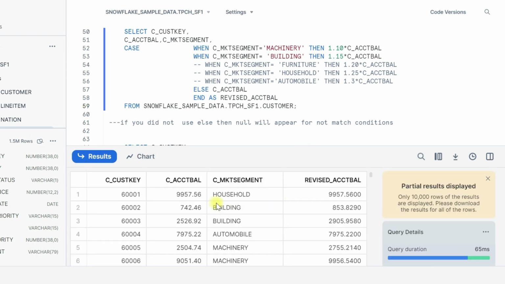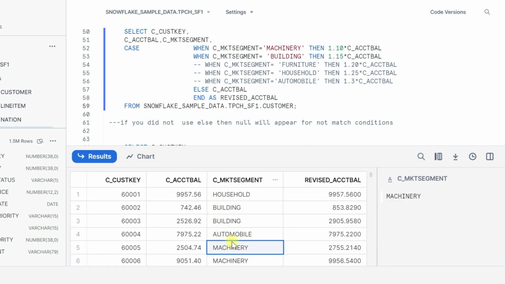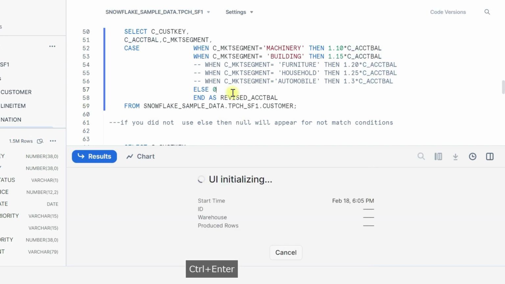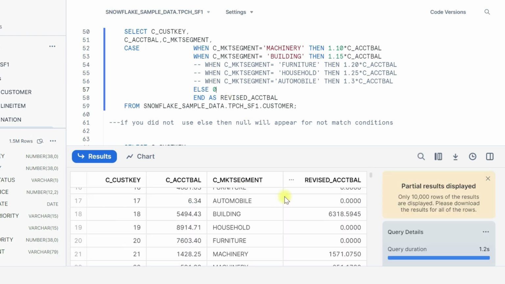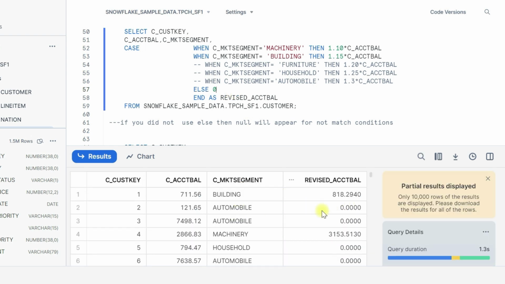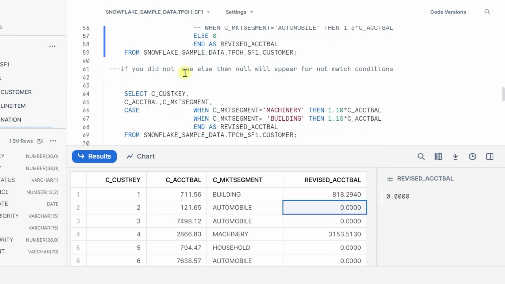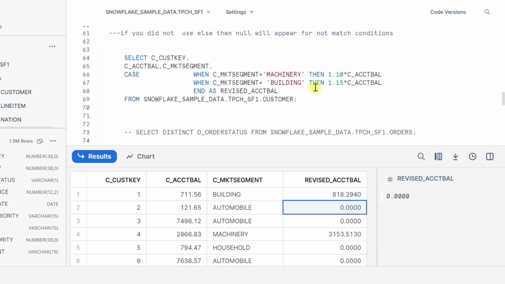you can see the result. Here you can see machinery, then account balance is increased to 1.15 and when building then 1.10, otherwise account balance, you can put here 0 as well. You can see the result. If no condition is satisfied, then give the result as 0. Okay, if you do not use else statement, then it gives null as a result.